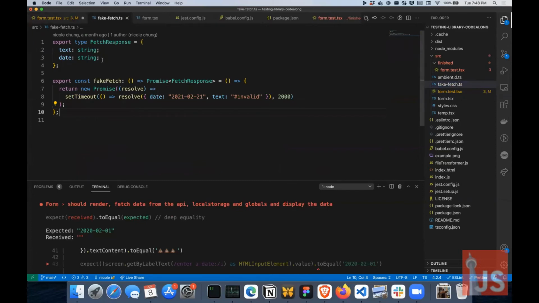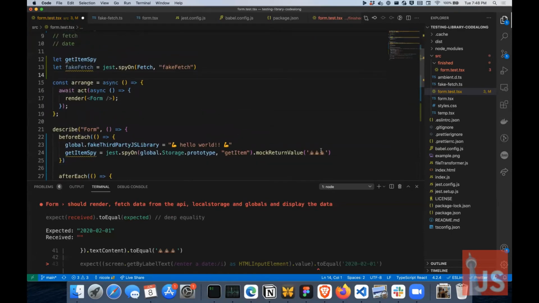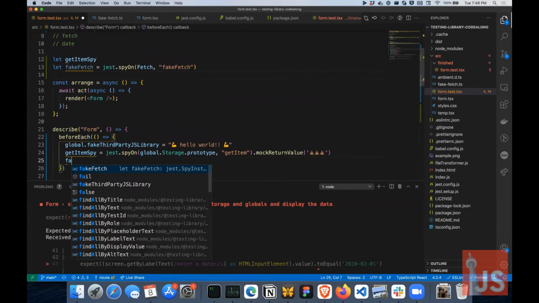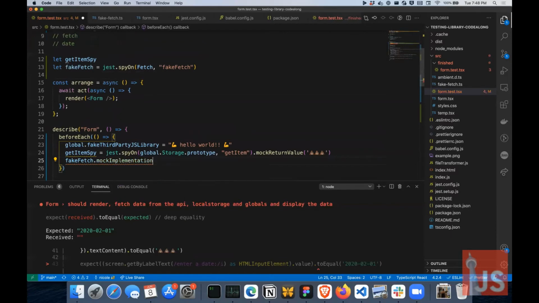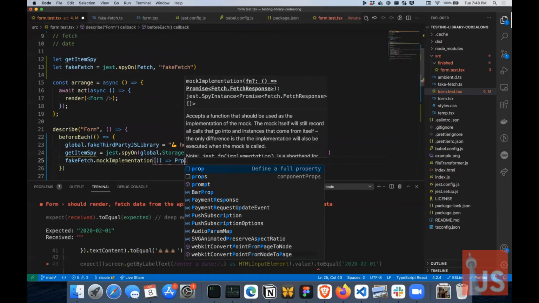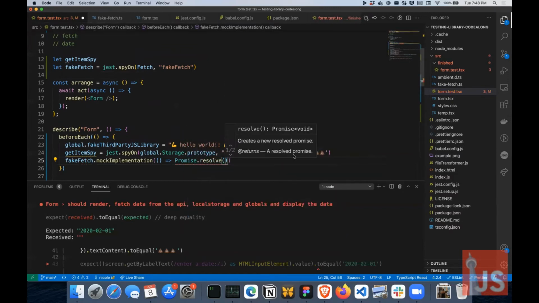So let me just show you this quick. This is a module. We export a constant called fake fetch. That's what we're mocking. So we have to make sure we've imported it, which I did earlier. And then before each one, we're going to mock that implementation. So it's going to be fake fetch, mock implementation, and then promise resolve.